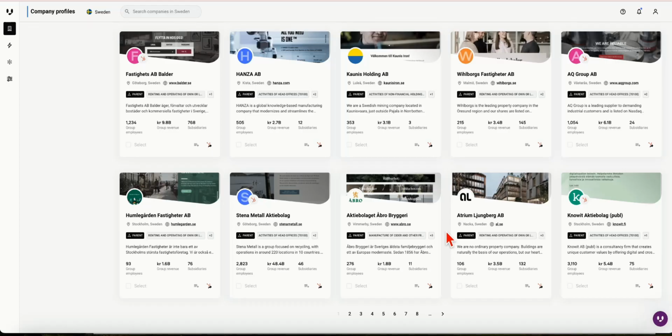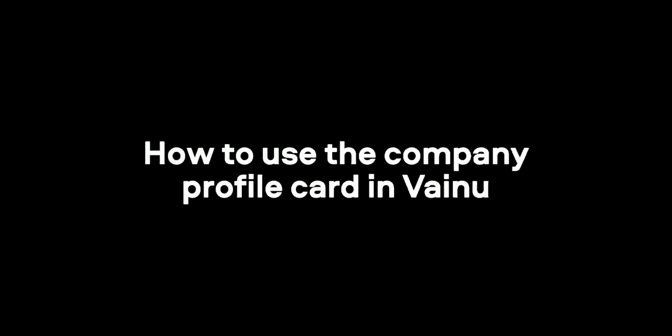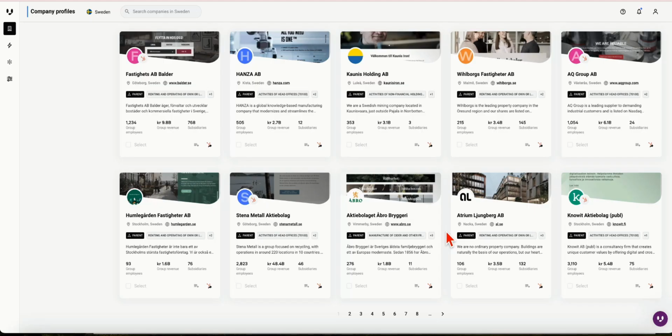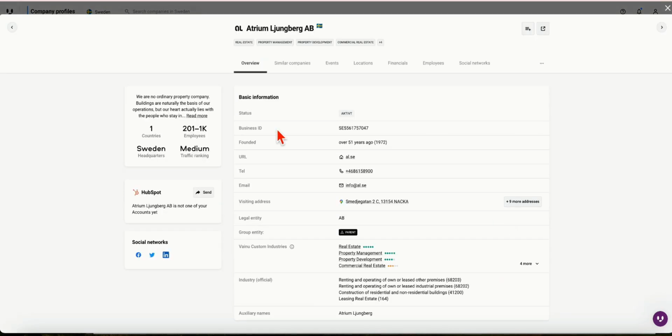Today we're going to look at the Vainu company profile card. We try to collect as much information as possible on all the company cards in our platform. Here you see, of course, a first indication of the company, the name, the group employees, the revenue. This is a parent account. So you get a quick overview of what type of company it is. By just clicking on it, you can open up the company card.